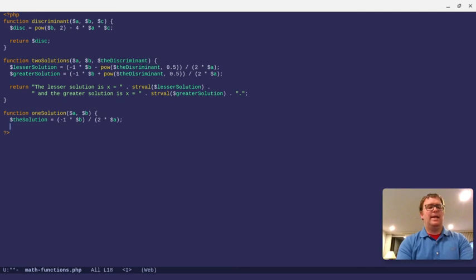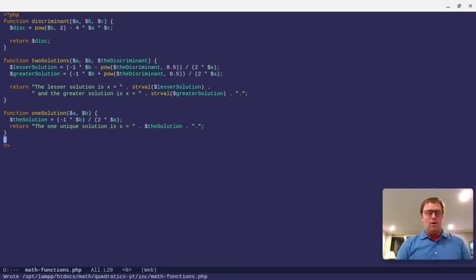And then we can return the one unique solution is X equals, we need to concatenate on the solution, and then concatenate a period for proper grammar, and then just close out the function. JJ colon W to save. Okay, so now I said we have to go back to the other one because I messed that one up. So we're going to go back.